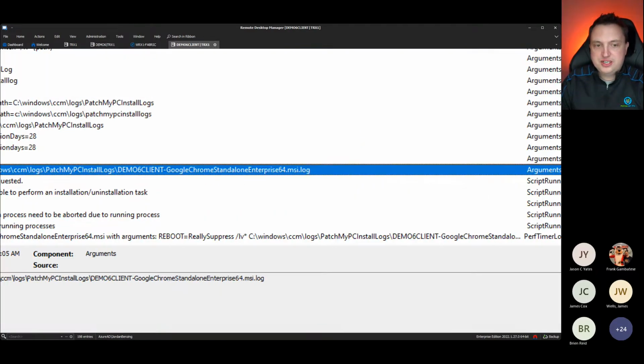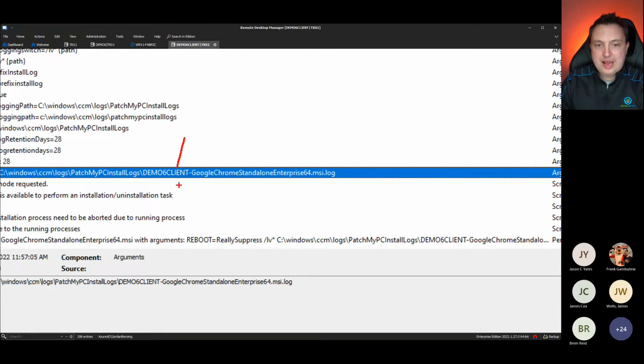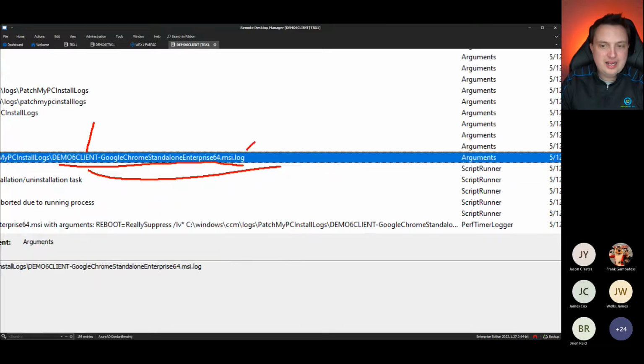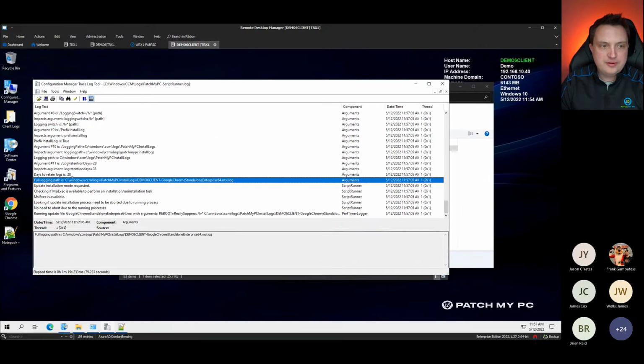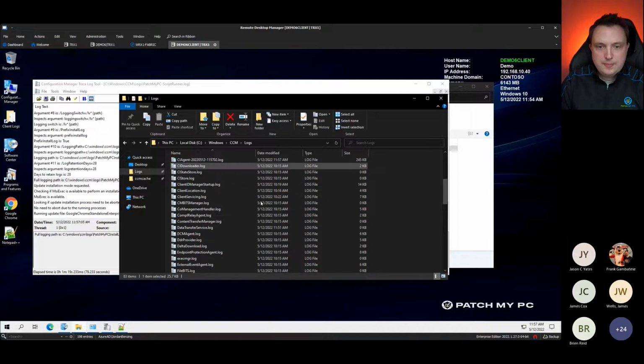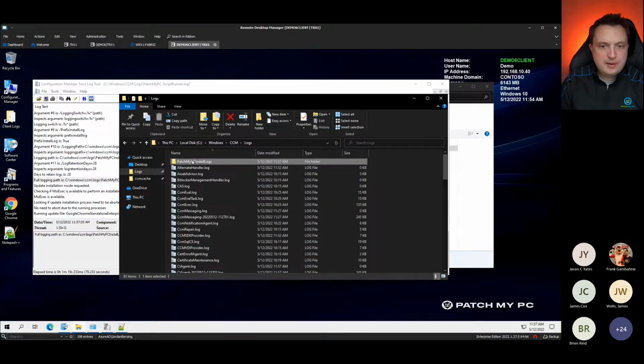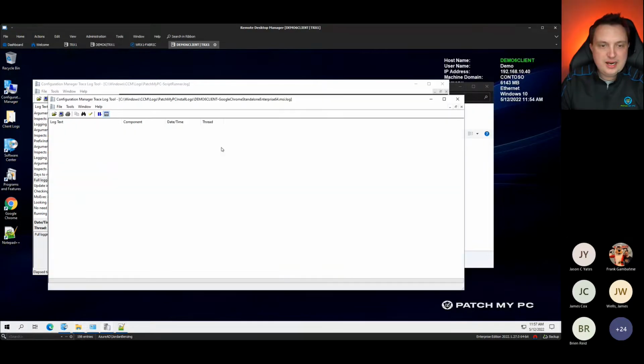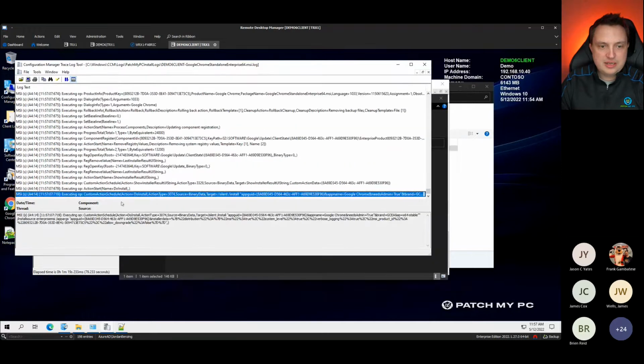Now, something you might notice here, if you remember, we enabled verbose logging for MSIs. And because this is an MSI-based installer, it went ahead and spun up an actual MSI log, including all the verbose logs about MSI. So we pop over here, and if we scroll up, we'll see that there's a folder called Patch My PC Install Logs. And inside of that is the Chrome MSI installer log. We can actually watch the entirety of the MSI installing process go through here.